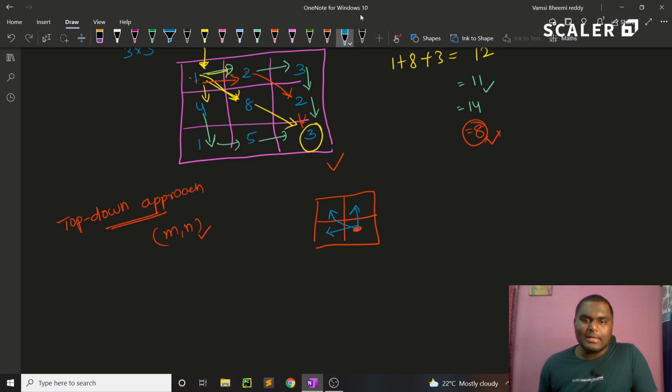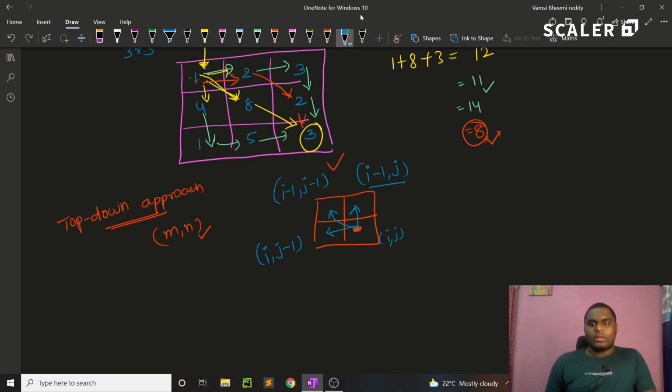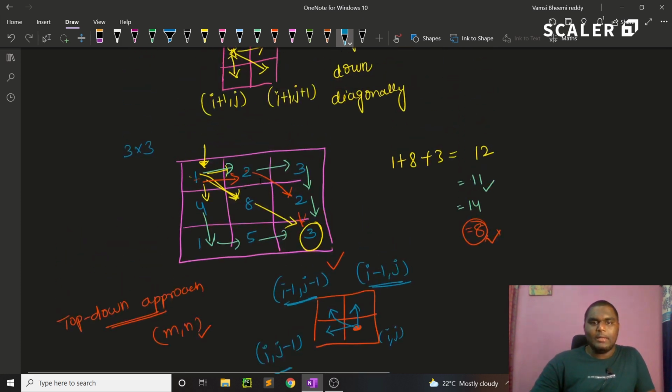So the up move is going to be i minus 1 comma j, then i comma j minus 1, then something like i minus 1 and j minus 1. These are all the coordinates that we need to identify and remember. So let's start.